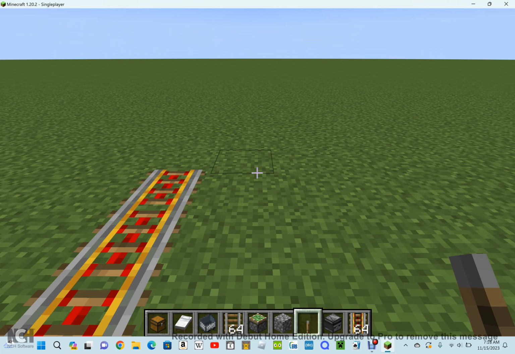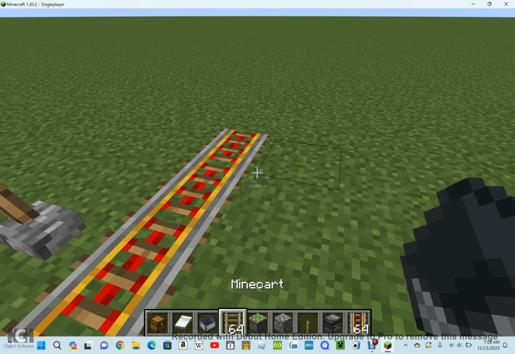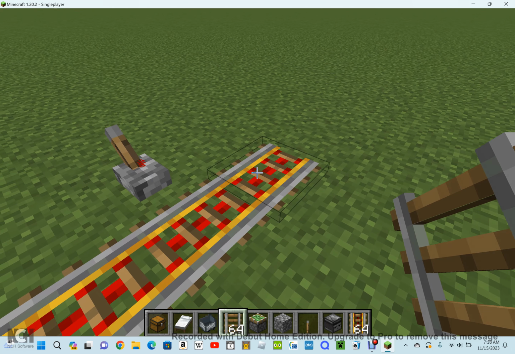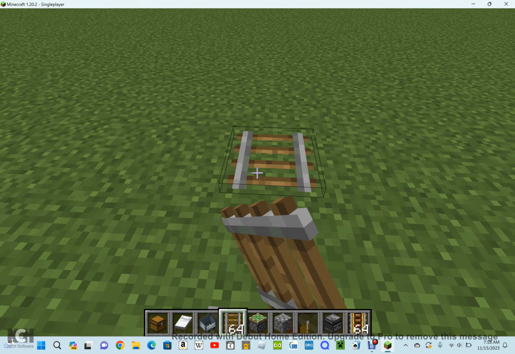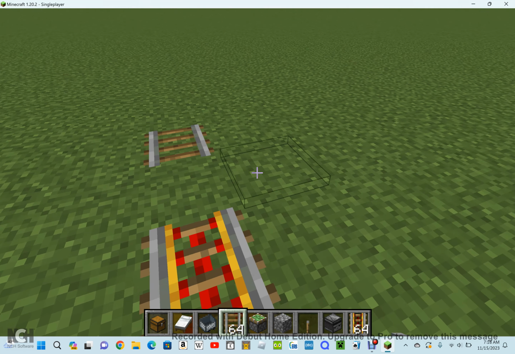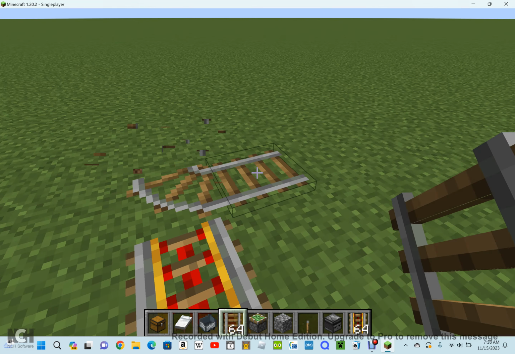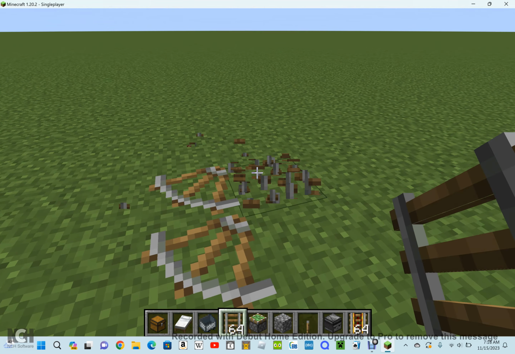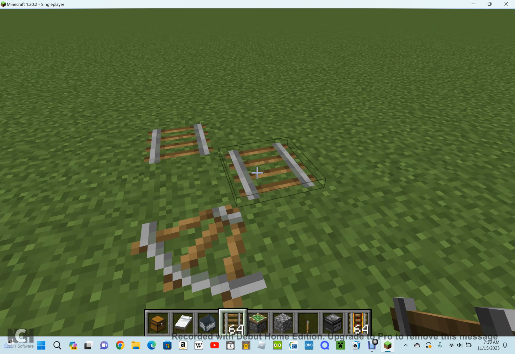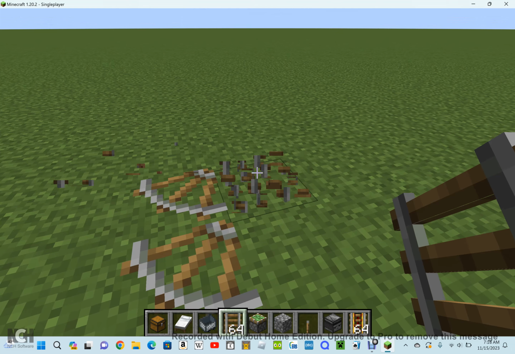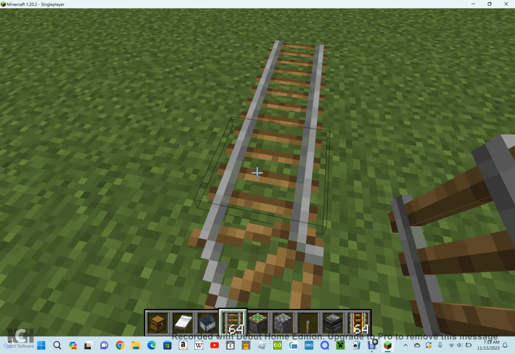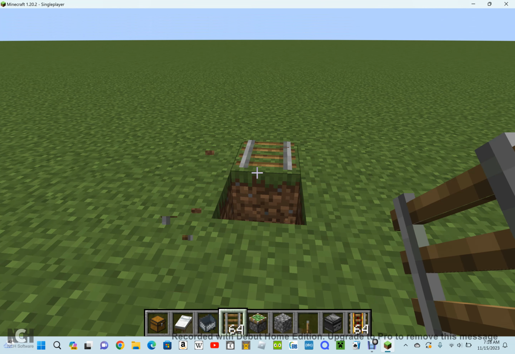And then, you go and place normal rails, but the way you place them is really weird. You place one here, like that. And that is how you place the rails. It should look kind of like a strand of DNA almost. But when you do it, I messed it all up. It's easy to mess up.